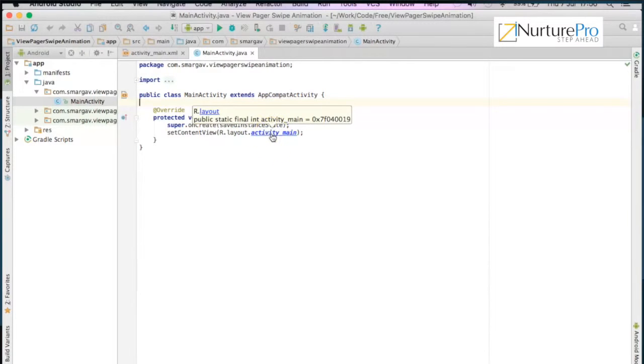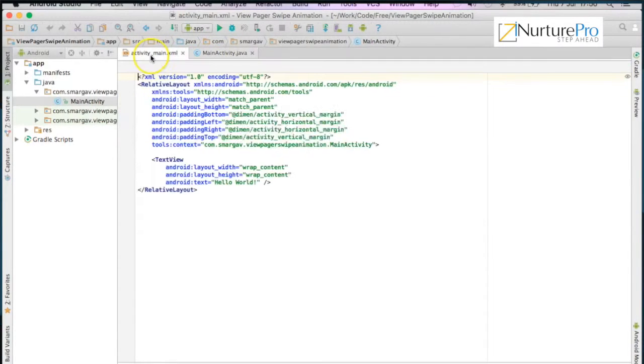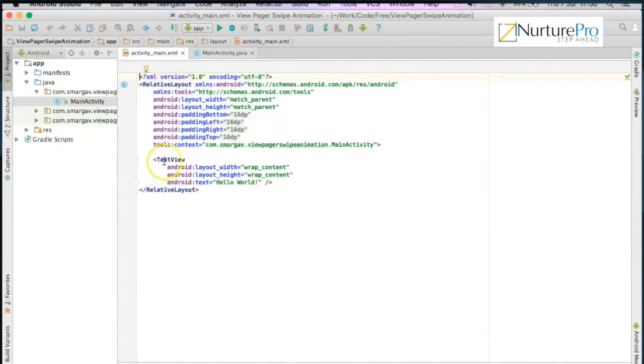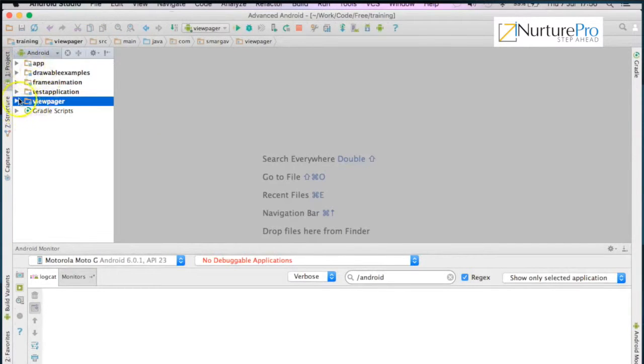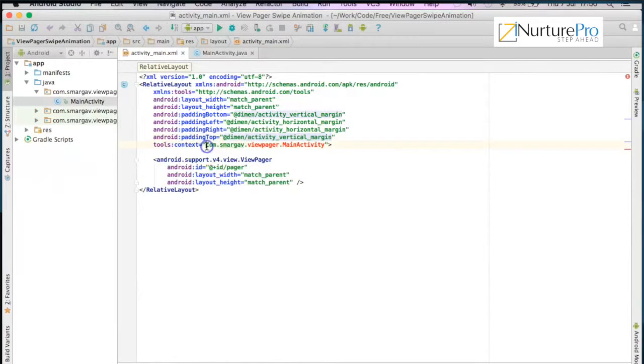And a layout file has been generated for us. You can see this is a relative layout with a text view. We'll replace this content with our View Pager content. You can see the text view has been removed and I have added a View Pager. I have given the ID as Pager.